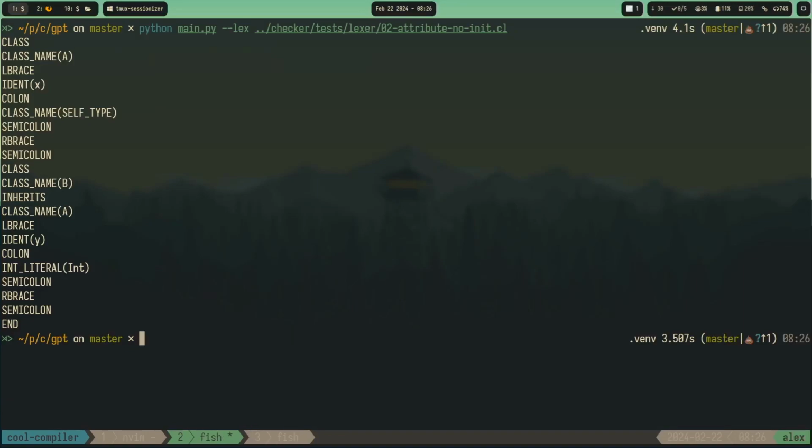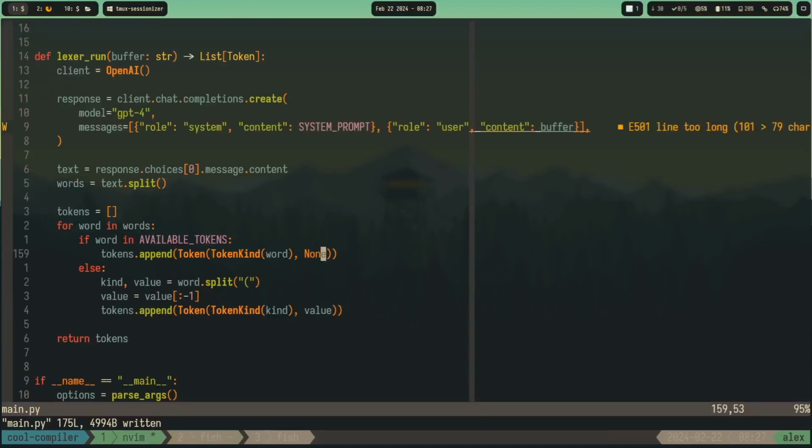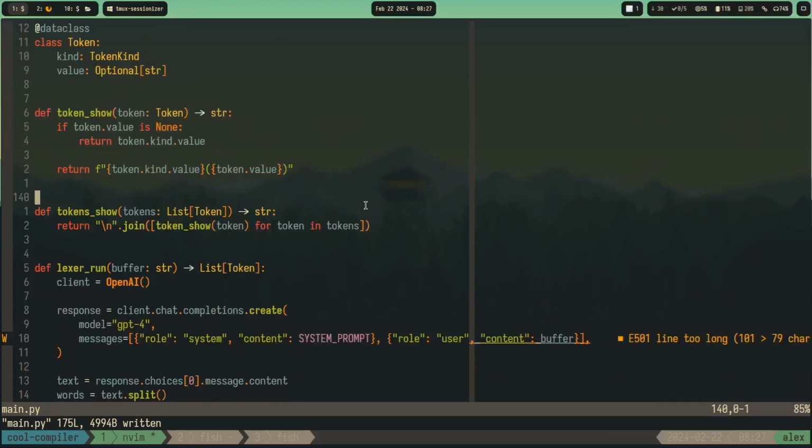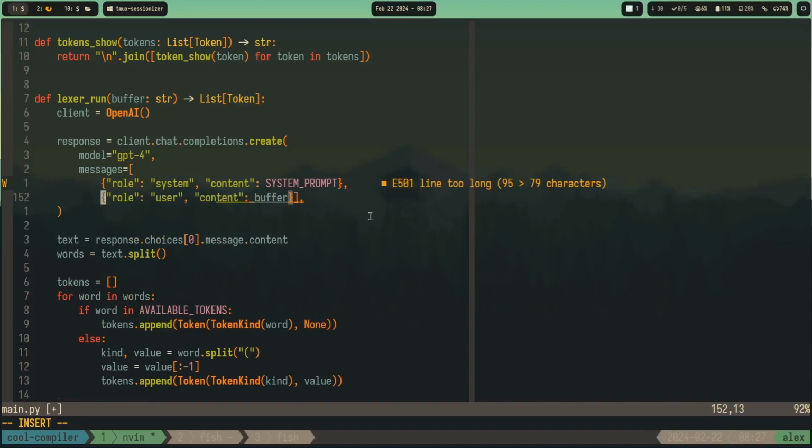Okay, so I think, yeah, let's try to diff this with checker tests Lexer 02 ref. It actually gets it. So that's really nice. And what next?